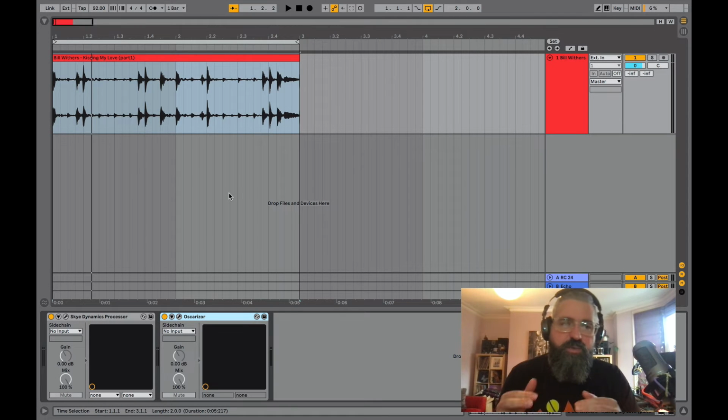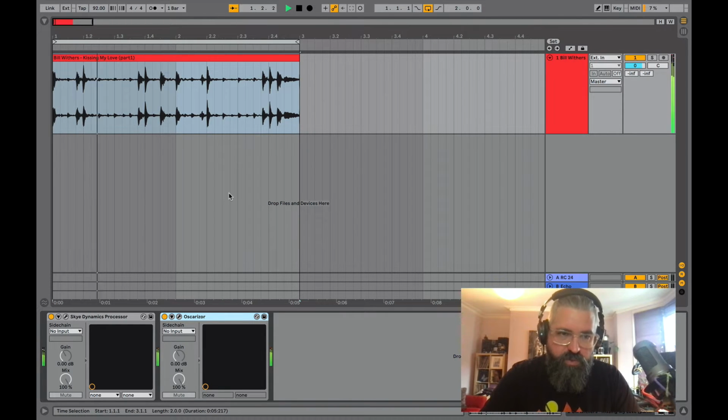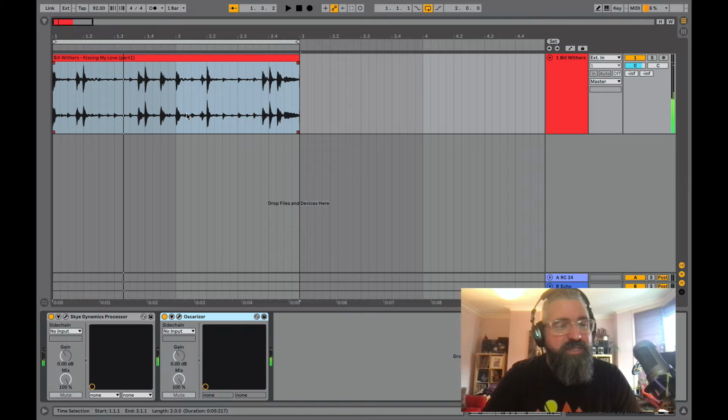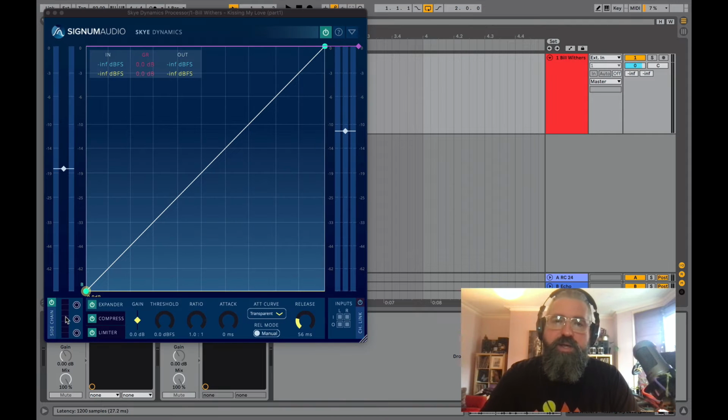Okay, so let's look how we could use SKYE Dynamics on something like a drum bus. What I've got here is a classic break, which, as you can see and hear, is very dynamic. It's also got quite a lot of noise on the quieter sections, so we can use our SKYE Dynamic processor to clean up this break for use in more modern music. So to start off, let's use the expander.